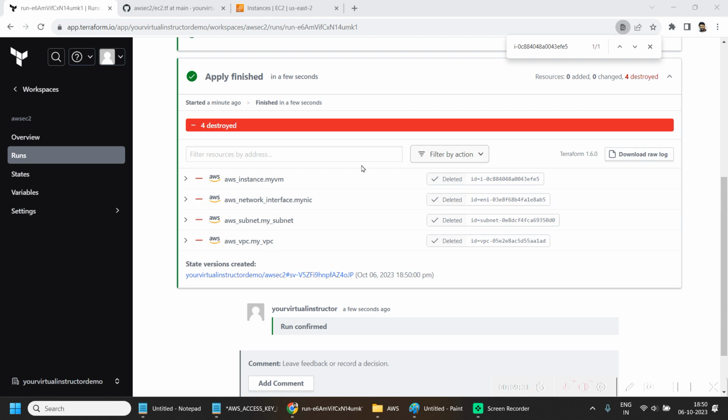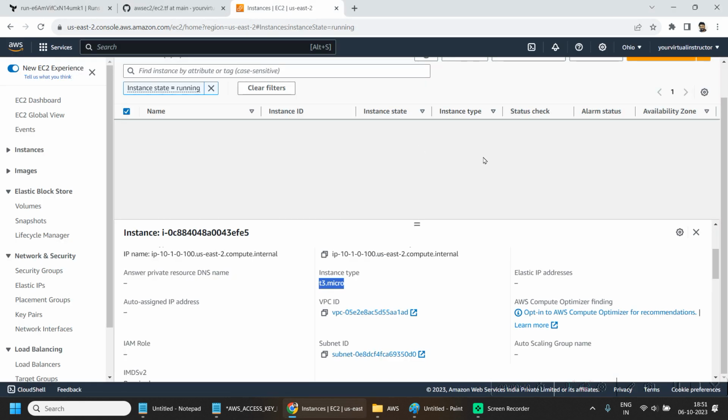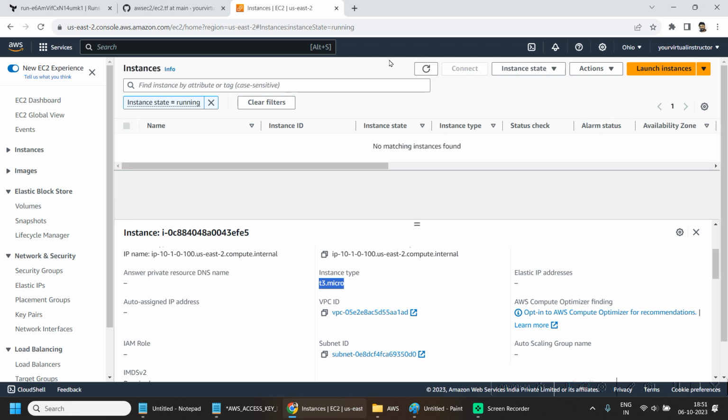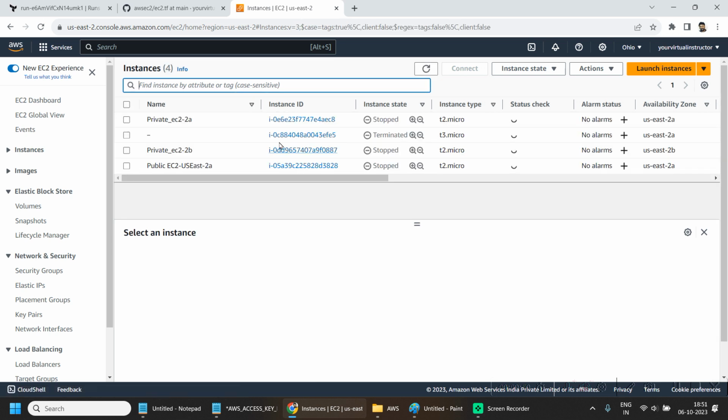Now our Terraform Cloud has finished applying and destroying the respective resources. Now if I go back to my EC2 dashboard and click on refresh, I don't have that particular instance. And if I remove this filter, then you can see this particular EC2 instance is in the process of being terminated.